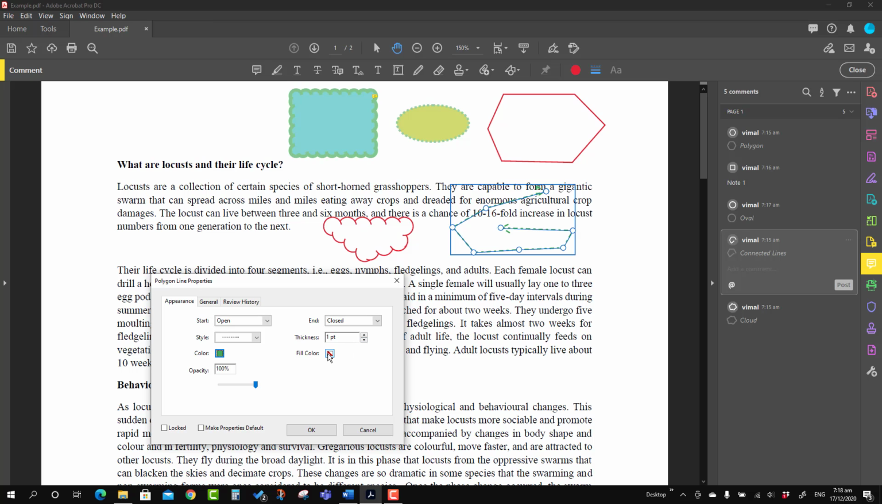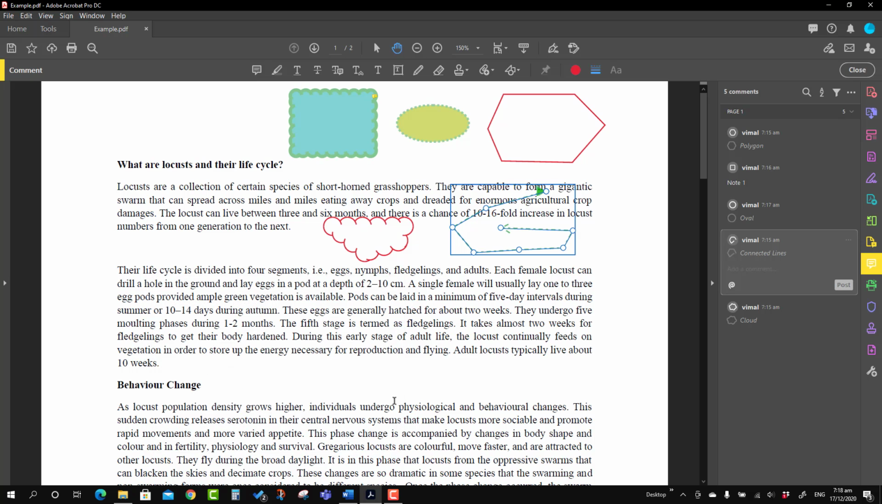And you will see the fill color, because here there is an enclosed, closed boundary, so you can put a fill color here. I'm going to change it to something like that. So here you will see the change in fill color. Here also you can change the opacity level and press OK. It is done.